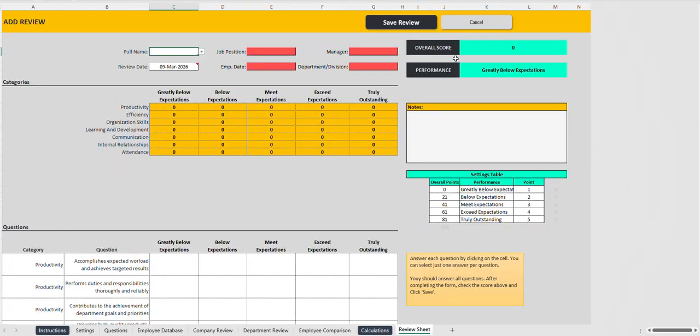I have just clicked on this button and a new window has popped up, right? I will fill out information about the employee so he can be reviewed. Let's get started with his name. We have added Batman here, and all of the information regarding him that we just recently filled out will pop up here. This tab shows his overall score, and this one tells the performance that he has, whether he's greatly below expectation or truly outstanding. Currently it's 0, so that's why it's saying greatly below expectation.